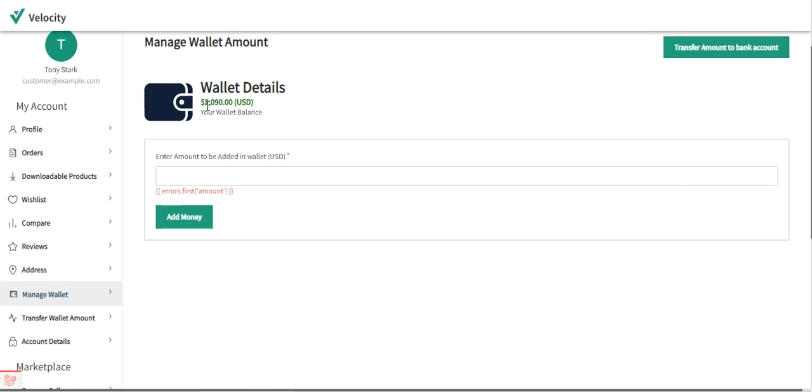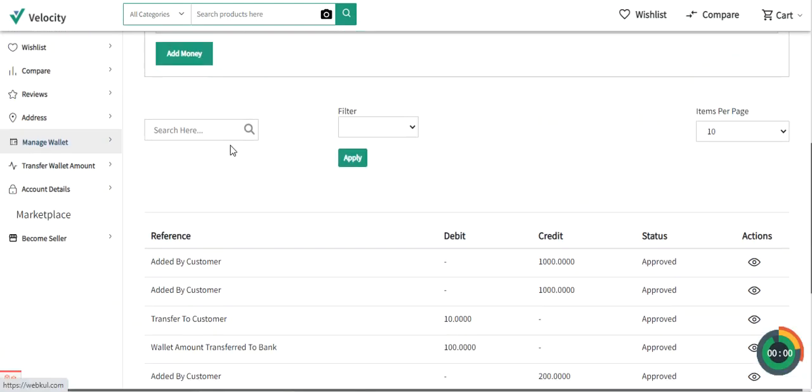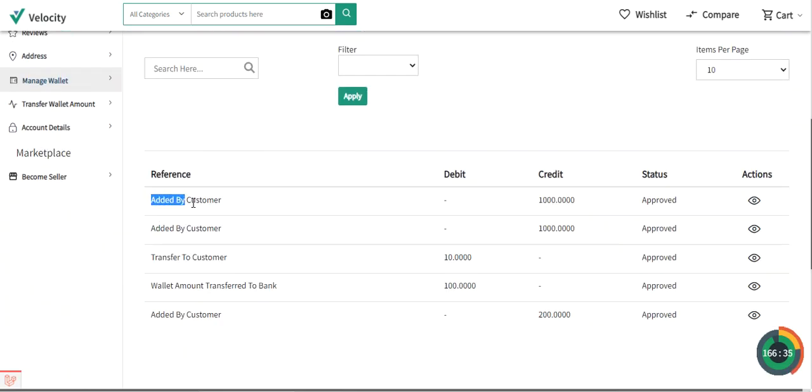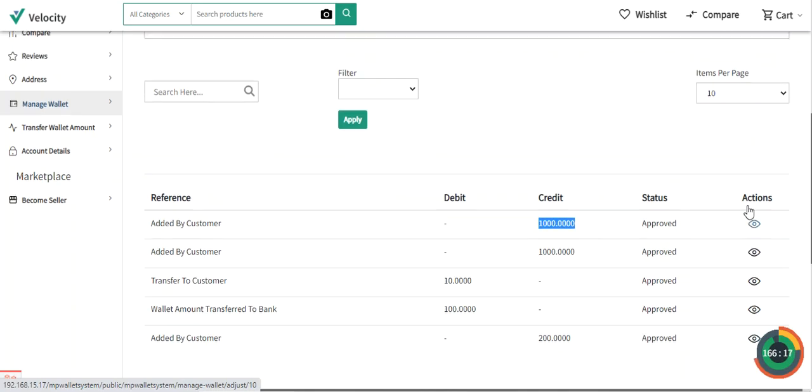So here you can see that it's now $2,090 being shown. And here you can see edit by customer, a new transaction has been added here for a credit of 1,000 and the status is approved. And from here, if you want, you can view the transaction details as well. So that's how the customers can add the money to the wallet. And now let's see how the customers can transfer the wallet amount to the bank.